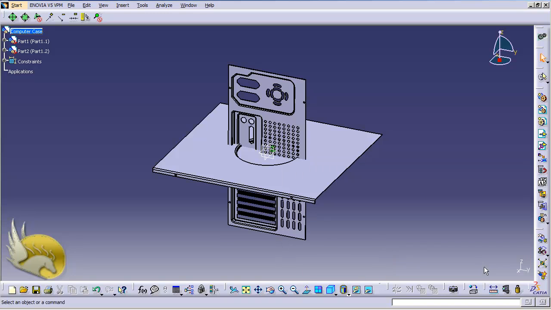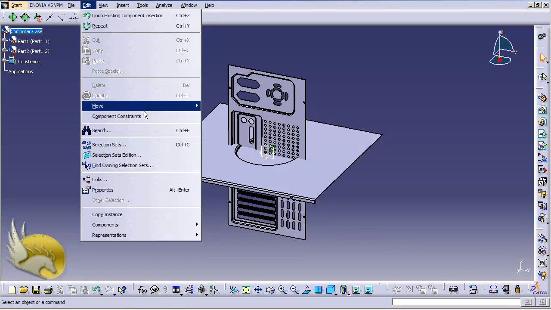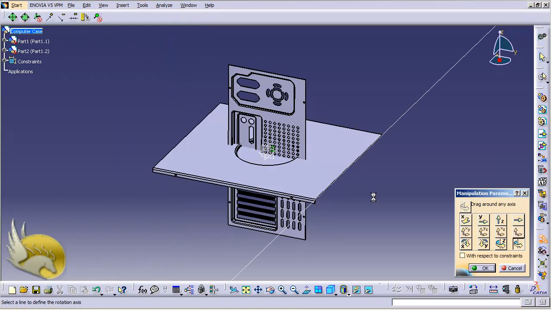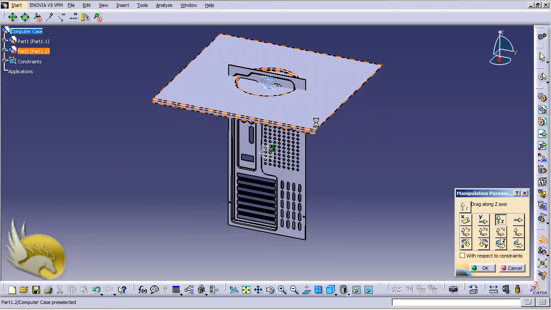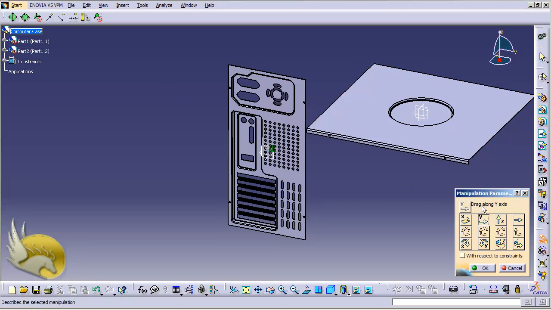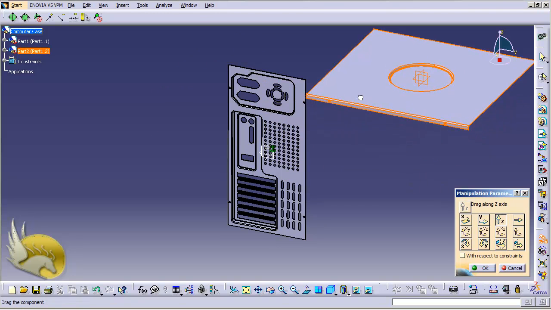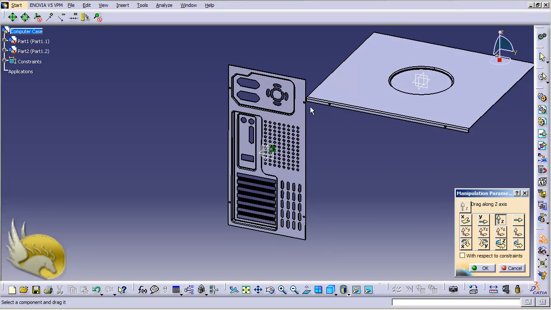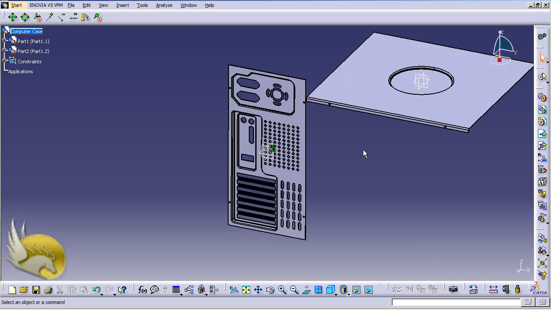I click on OK. Select to manipulate this, so I go to move manipulate. Select the Z-axis, move it up. Select the Y-axis, move it to right. And again, a little upper is much better because I want to have these two holes near each other. So I click on OK. Let's zoom in.